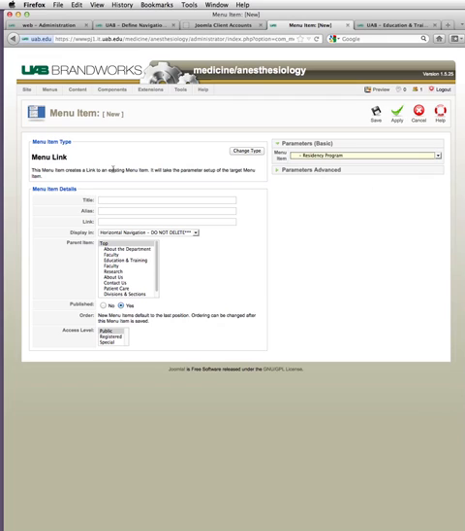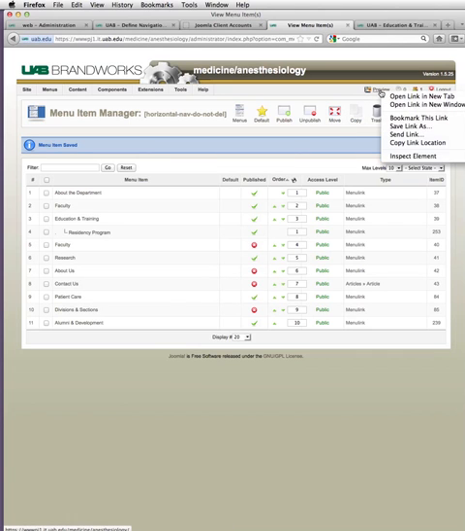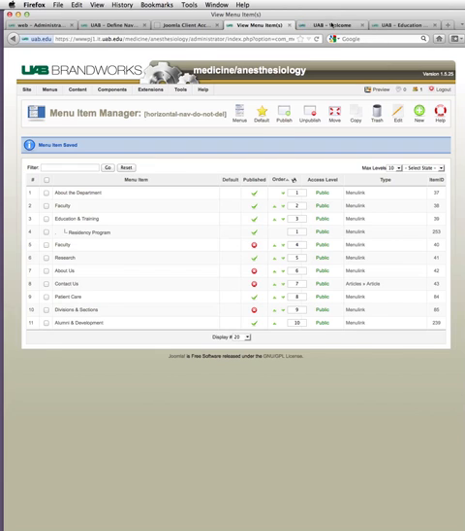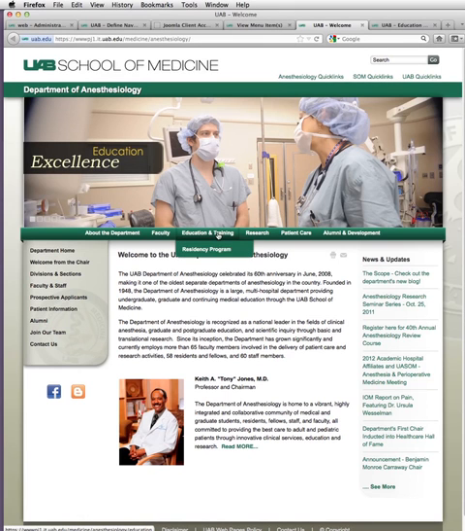So the first link will be residency program. And it's important to make sure that we put the parent item as the education and training. That way it will actually place this underneath the parent menu of education and training. I'm going to click save, and let's go out here and preview this. And we now have the first on our drop-down list.